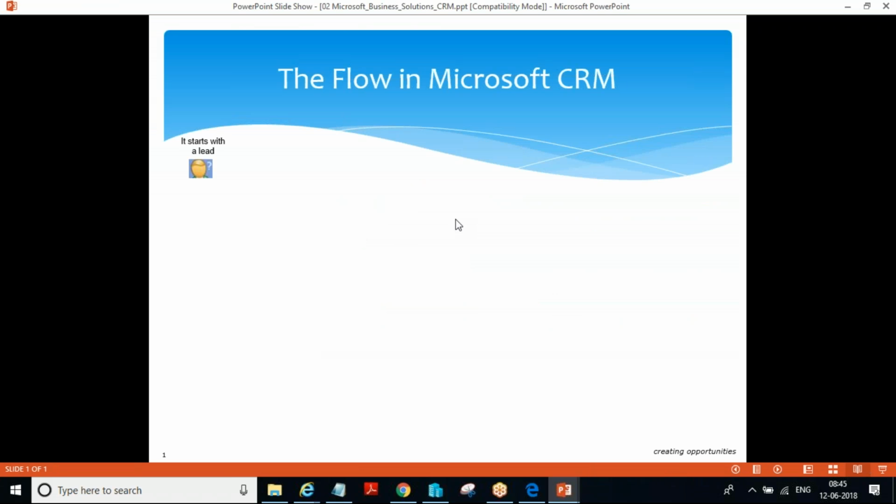Whatever the industry it is, whether it is banking, retail, real estate, hospital management system, recruitment domain, training industry, any industry, the entry point to the business is lead. Lead is an entry point.